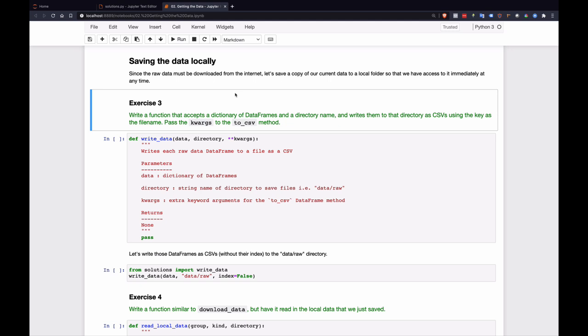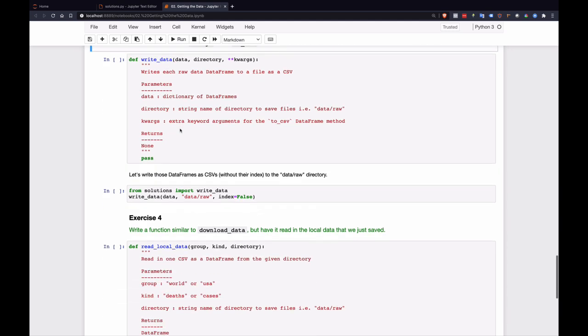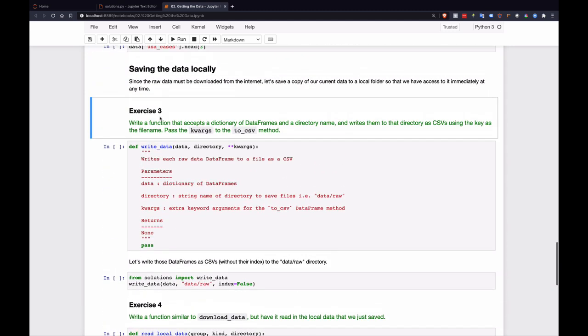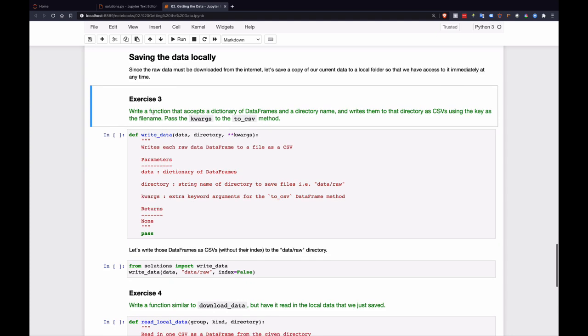In this video, we're going to be saving the data that we just downloaded onto our local machines. And there are 3 exercises here to help us do that. So let's take a look at the first exercise, exercise 3.